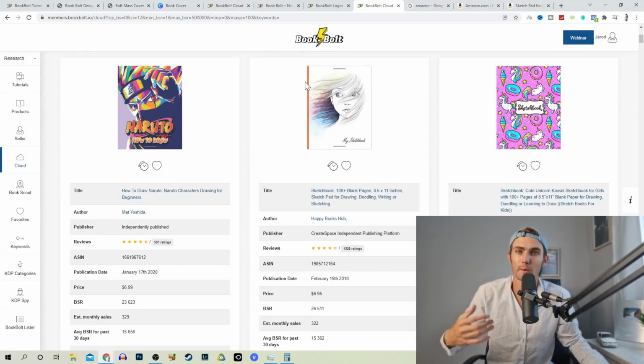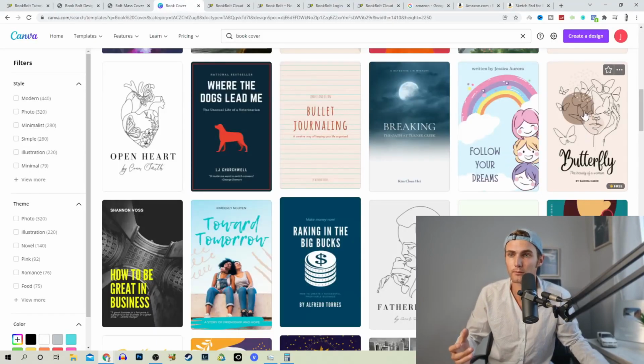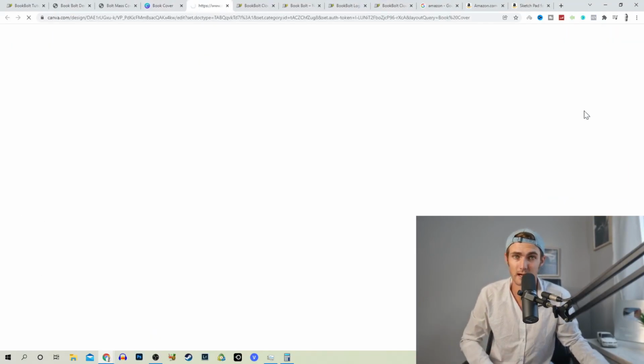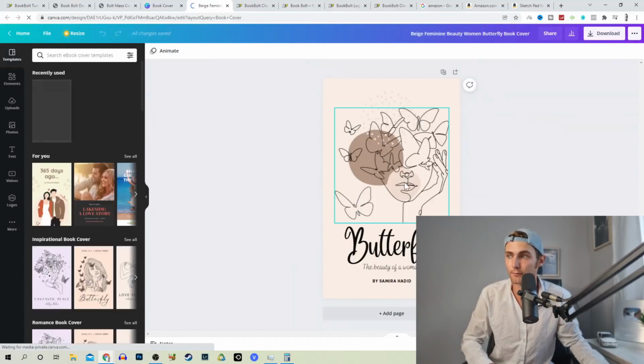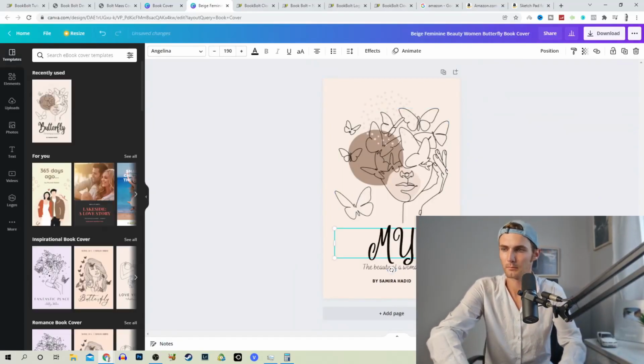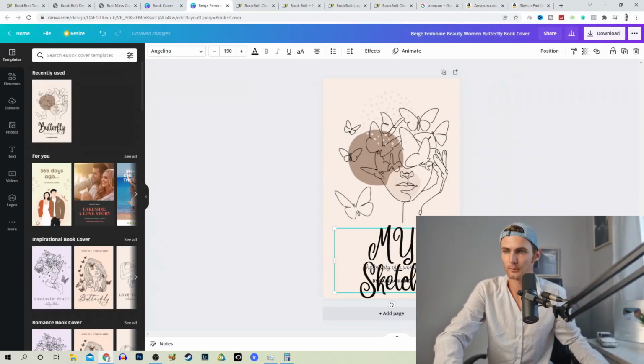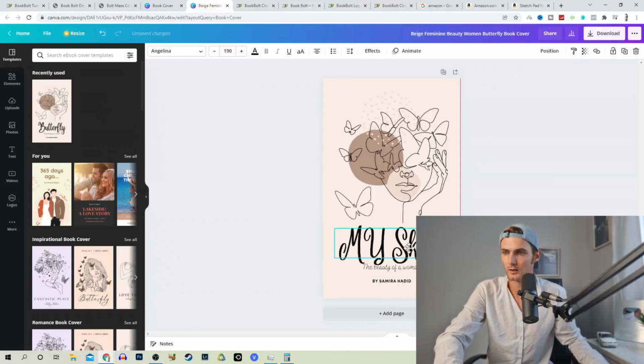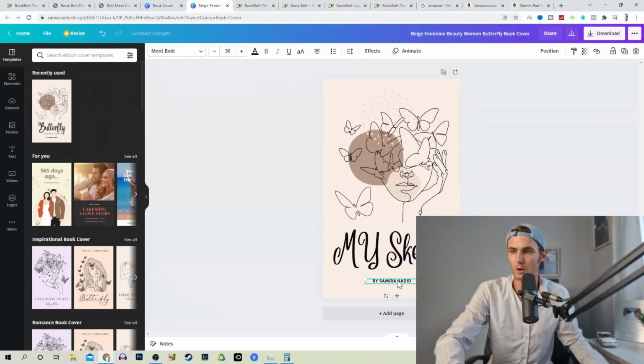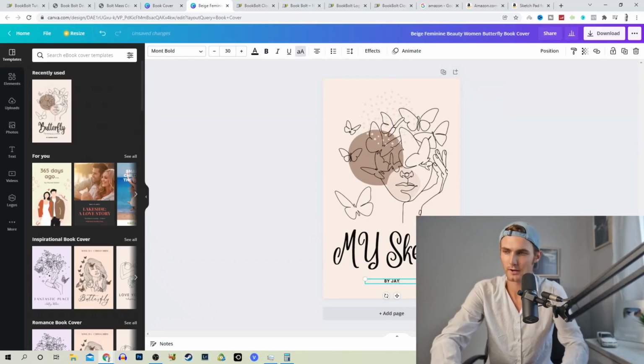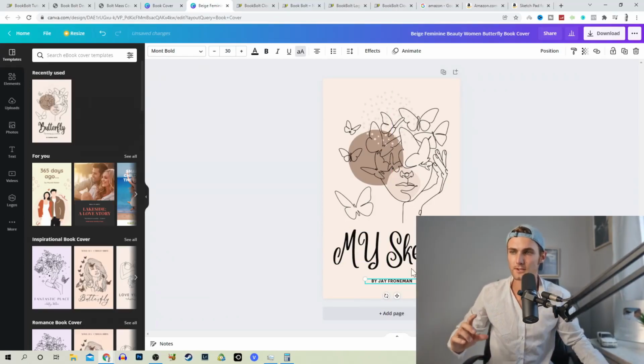So again, we're following a trend. So this would be a good example over here. We can just go and select on this cover and it will automatically create for us. And we can go and type here, my sketch, for example. We can just make this a little bit wider, bring this to the center, put this a bit lower, and we can type here by J. Froneman, and you can just put your name so you can see that you're the author.